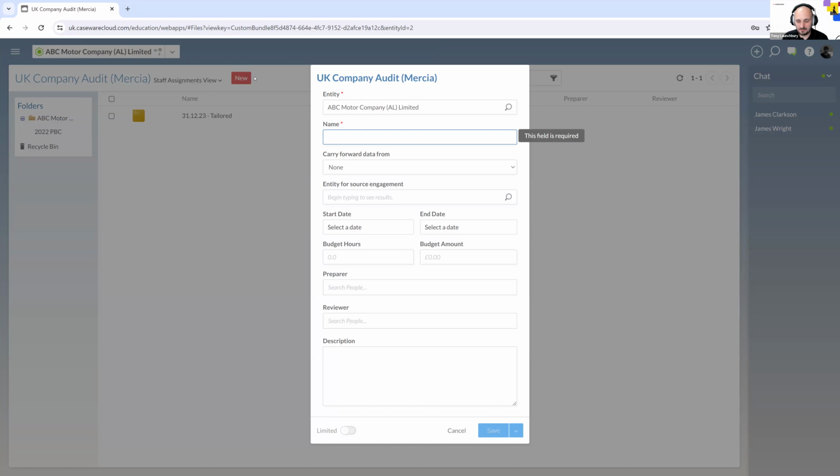Now, naming convention wise, this is up to you and your firm, and again, your preference here. I would say the bare minimum you need to do really is put an identifier in there for the year ends. We don't really need to put an identifier in for the company that you're preparing the audit for.